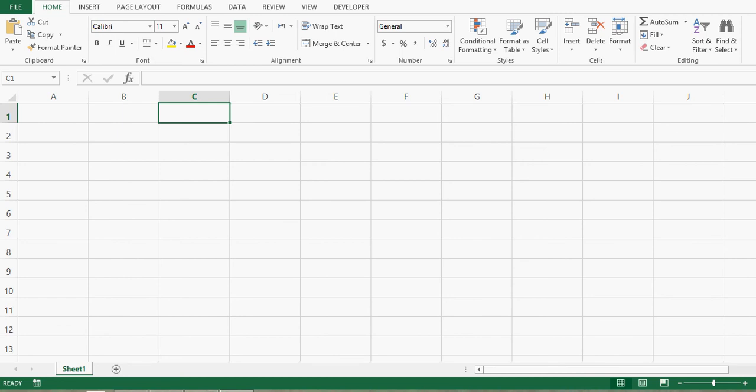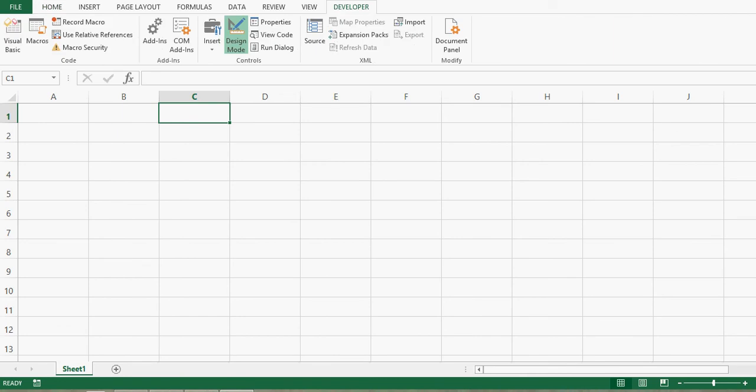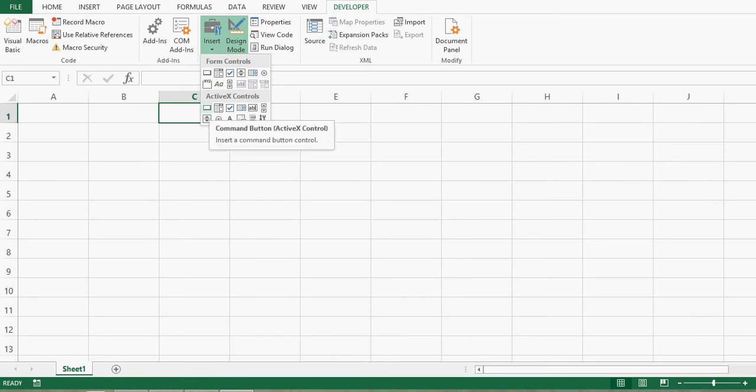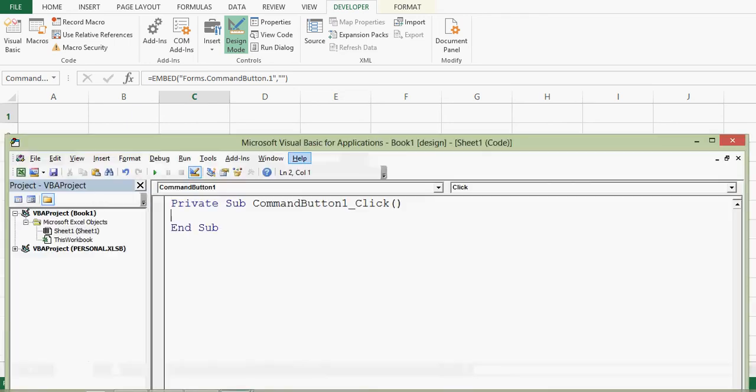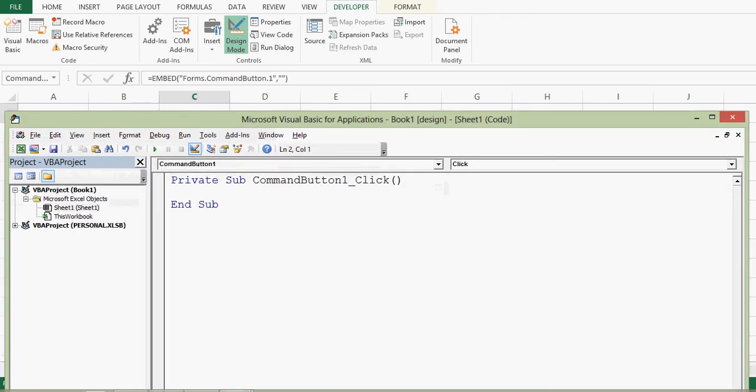So let me go to developer tab, and here we have insert option. Once I click here, I can see form controls and ActiveX controls. I'll select command button from ActiveX control and then drag a small command button on this sheet. Now I'll write VBA code on the backend of this command button. For that, I'll double click on this command button, and here we can write code for message box.